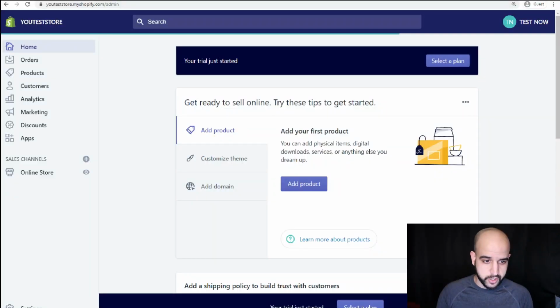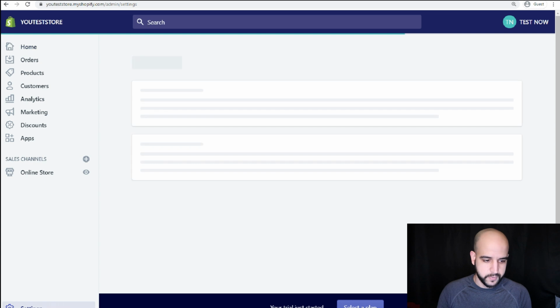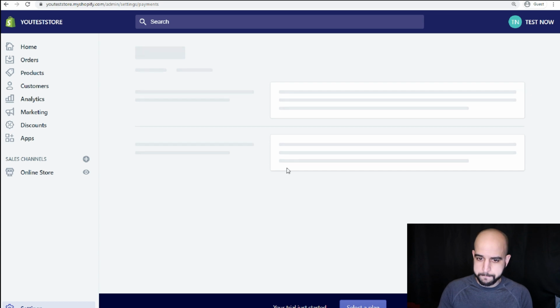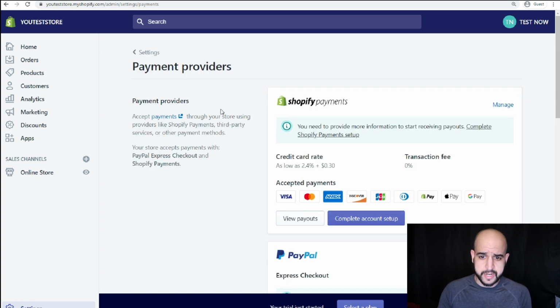Okay, so here's the online website right here. I made a website for you guys to test it out and show you. If you go all the way down to Settings, click on Settings, and then go down to Payment providers. Once you click on that, this is your Shopify Payments. This is the main thing you're going to be using for your store. So you want to hit Complete account setup.